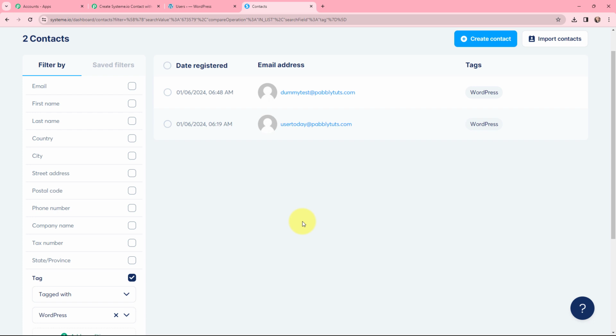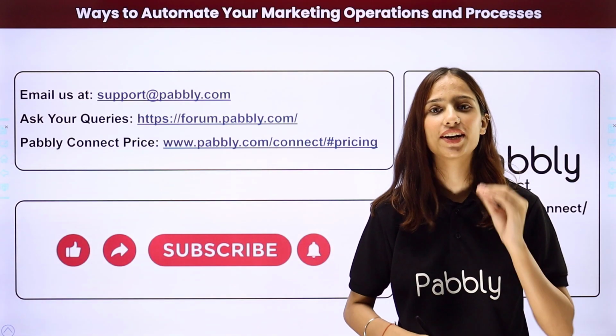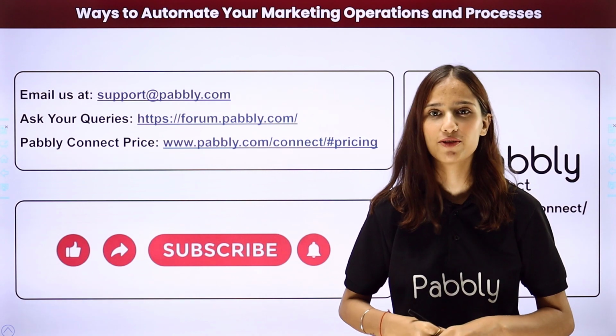That means that whenever a person registers on my WordPress website, automatically a contact will be created in system.io and then a tag will also be added. So this integration and automation is a successful one. That means now whenever there is a new registration on my WordPress website, automatically, using the details of that registrant, a system.io contact will be created with a tag. Not just these applications, you can integrate a lot more applications with the help of Pabbly Connect.